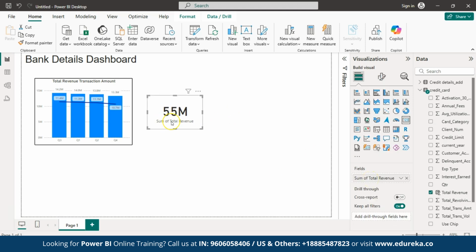And if you want to keep just as a total revenue, then simply go to field, and over here you can edit it. Once you delete, enter it, and it will be edited. Now if you want to add visuals to this card, then simply go to Format Painter and then click on it.